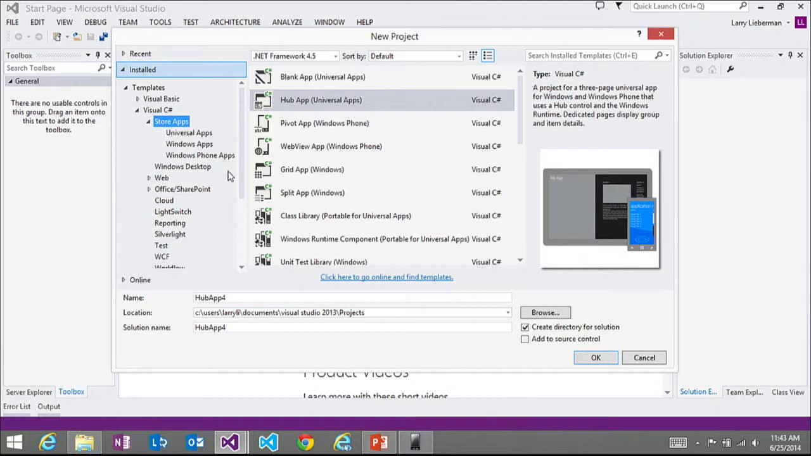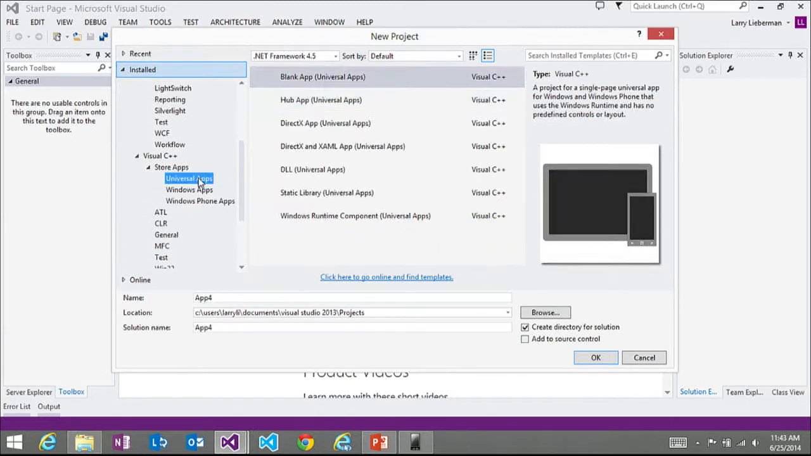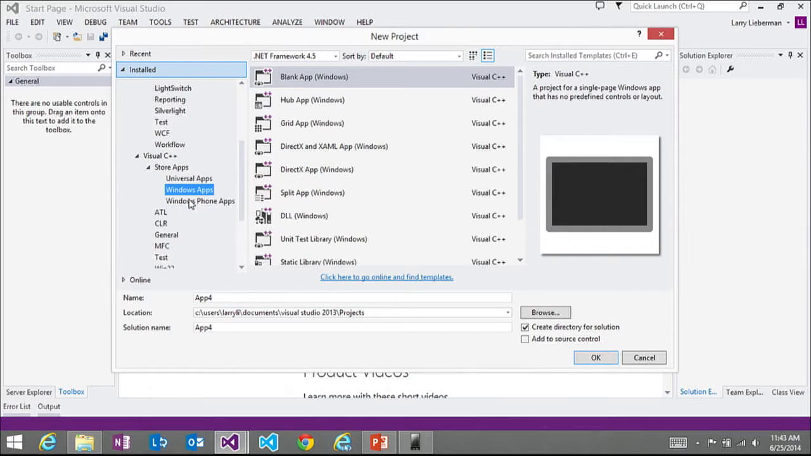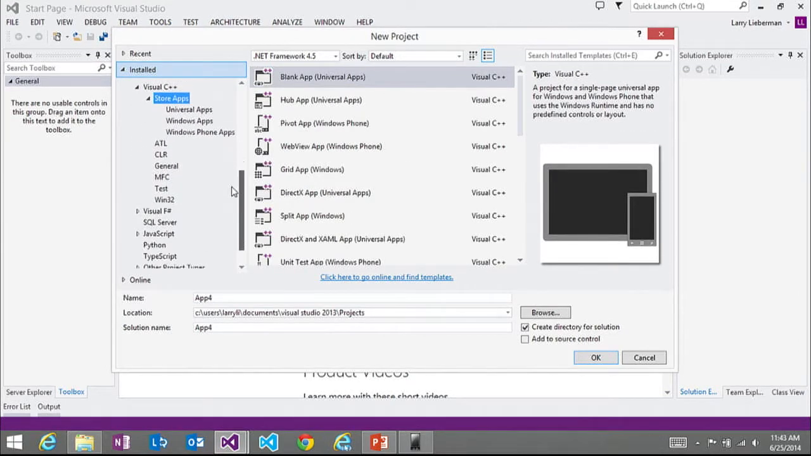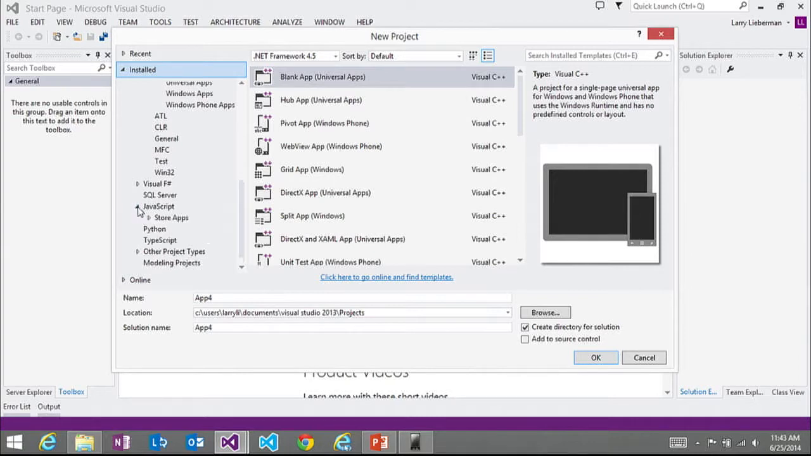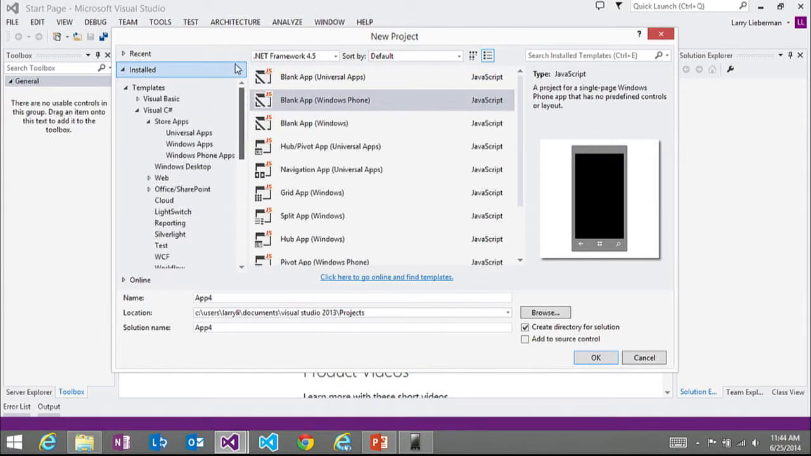And then also, if we go down here to C++, you'll see the Store Apps node, and you'll see Universal Apps, Windows Apps, Windows Phone Apps, exactly the same, if you want to write a C++ app that leverages this notion. And then finally, JavaScript: Store Apps, Universal Apps, Windows Phone Apps. So all those approaches can leverage this notion.